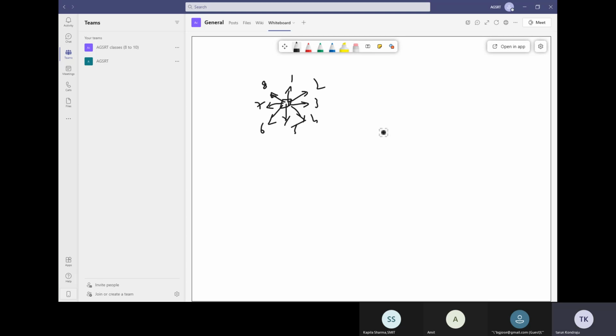So these are 8 values. Whenever from one pixel, how does the system know from where it is going? It says that if the pixel is going in this direction, it will say, okay, it is 3.